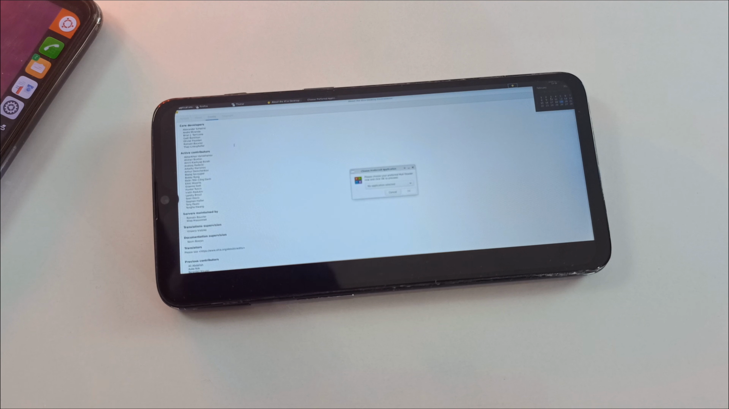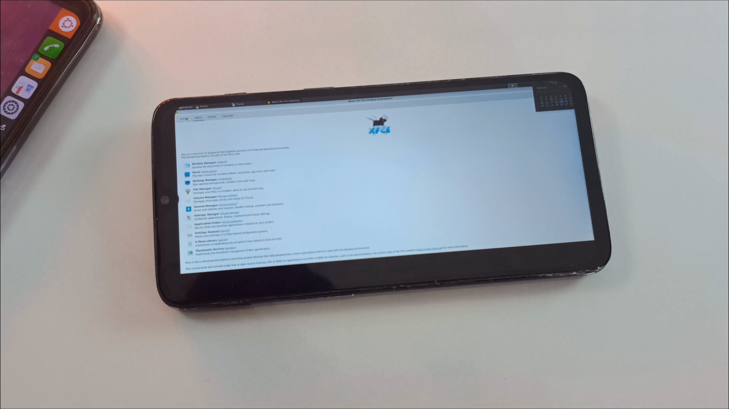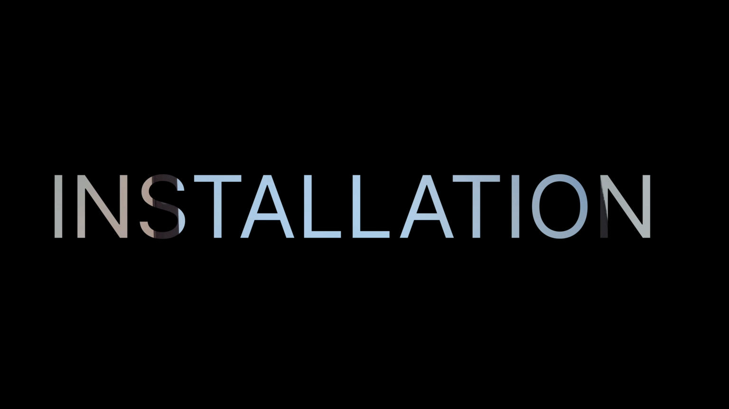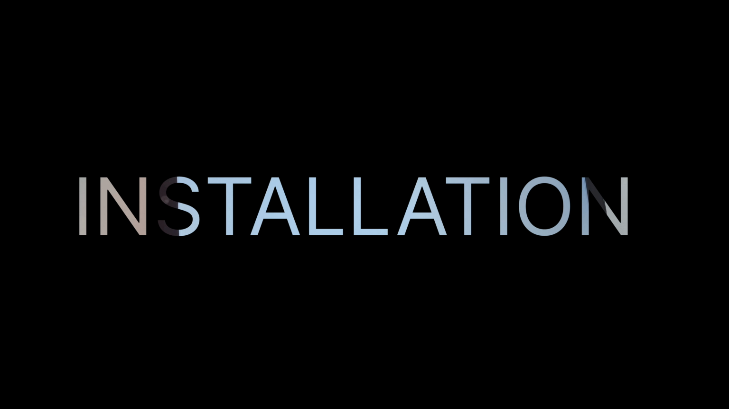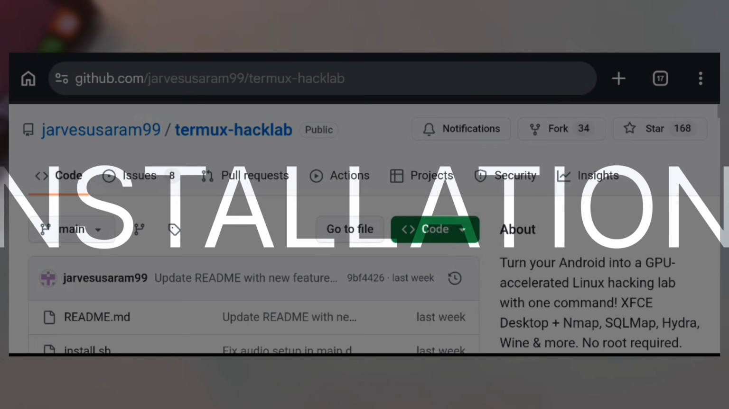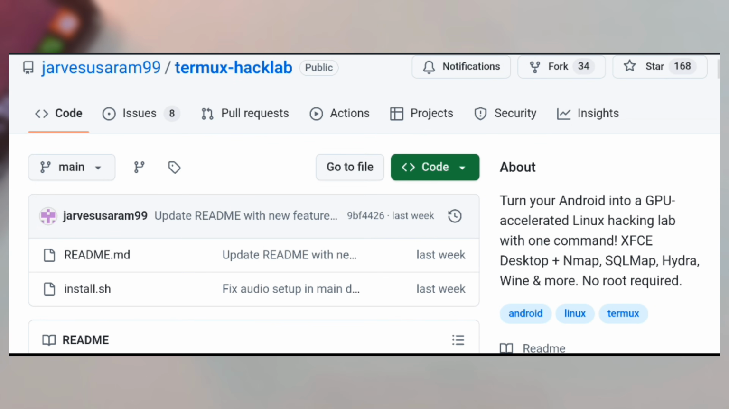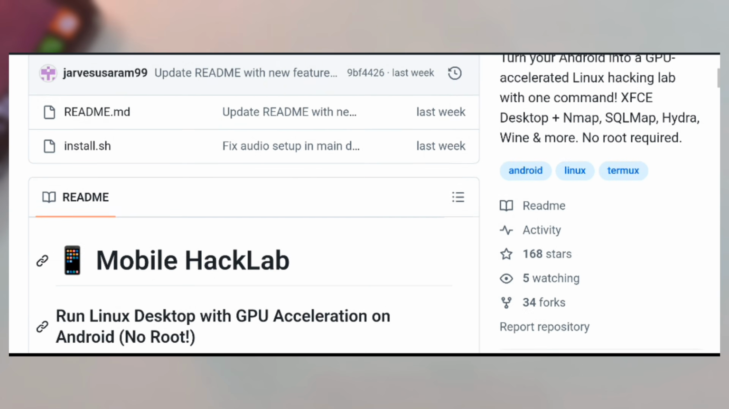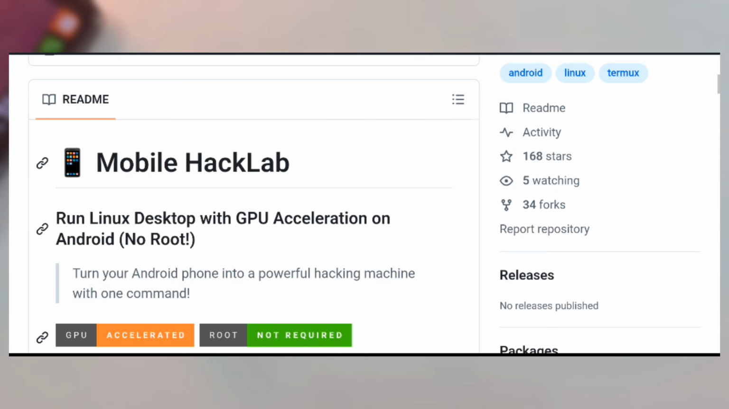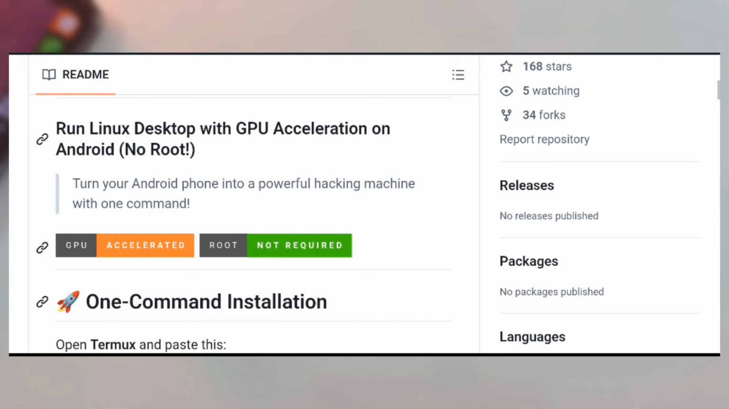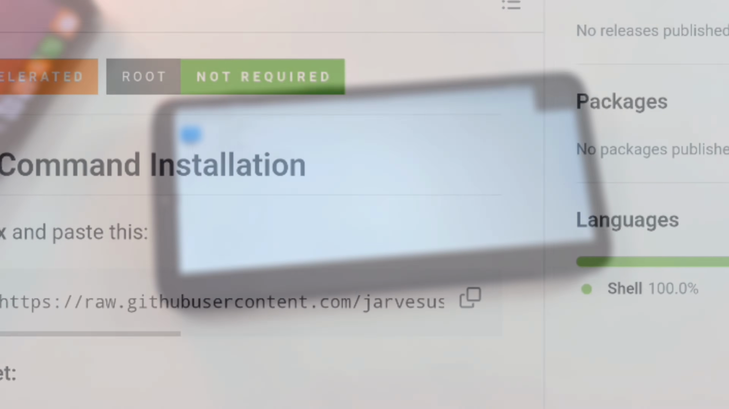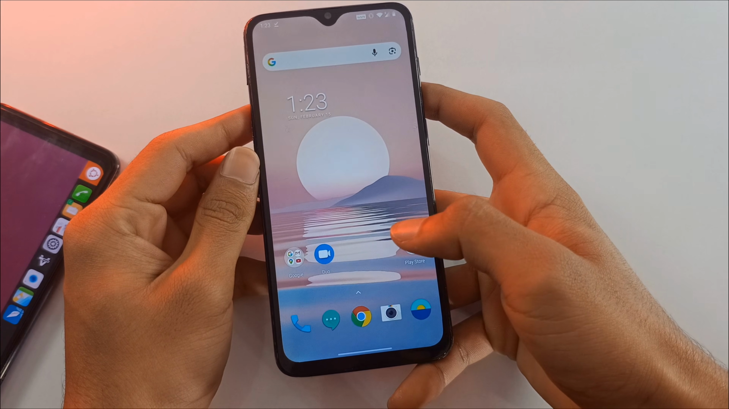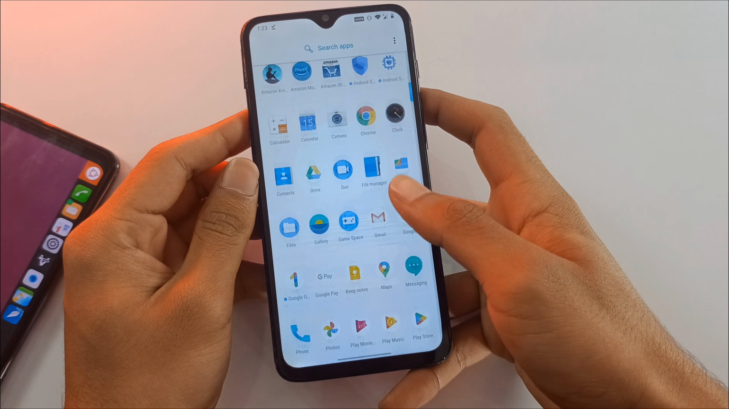So, are you ready to turn your phone into a beast? I'm going to wipe this slate clean and walk you through the entire process. So, let's start the installation process. But before moving forward, a huge shout out and credit goes to Tech Jarves brother. The amazing method we are going to use was developed by him, and it's because of him that this experience is possible on Android. Now, let's look at the step-by-step installation.